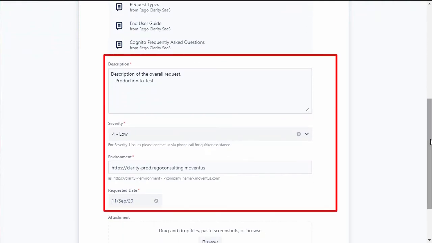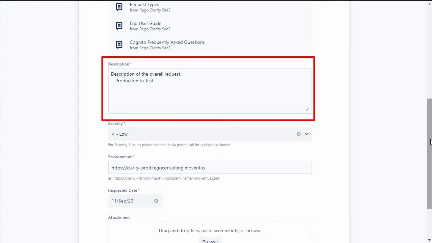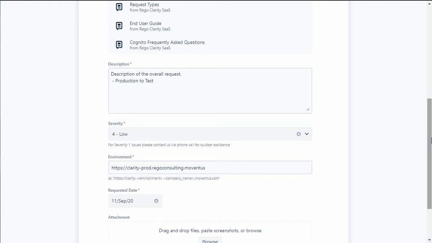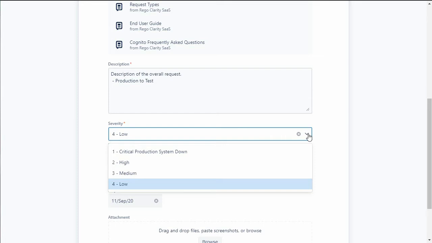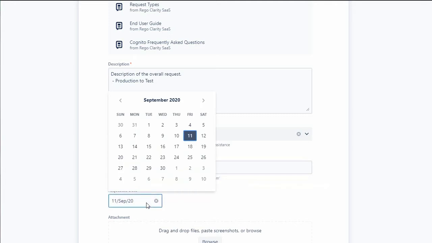The description, severity, environment, and requested date are all required fields. I populated the description of the overall request with production to test. There's a severity on the left-hand side. You can use the drop down and see critical to low. Select the one that's appropriate. And then you have the environment, so that you can give us the address for the environment that you're looking to have worked on. And then the requested date. It does have a calendar if you click inside the field, where you can scroll through the different months and then pick the appropriate date.